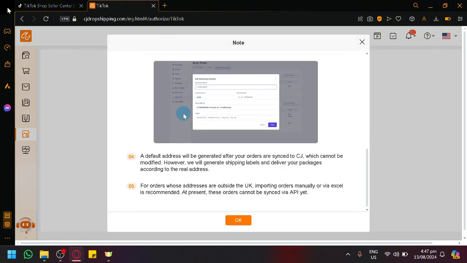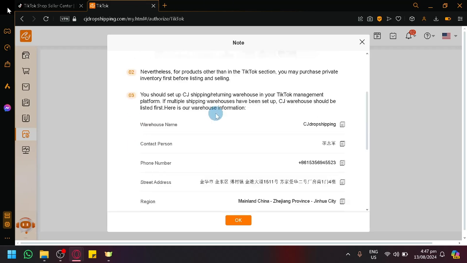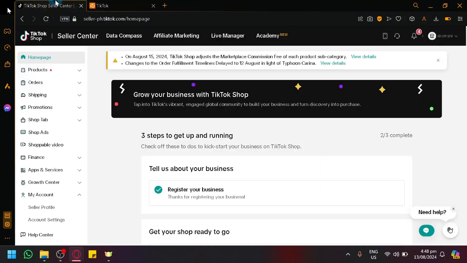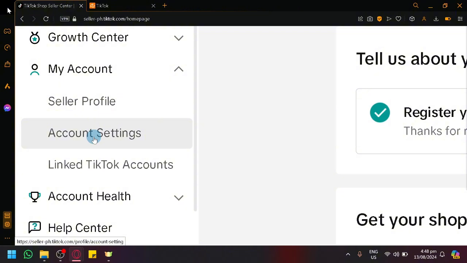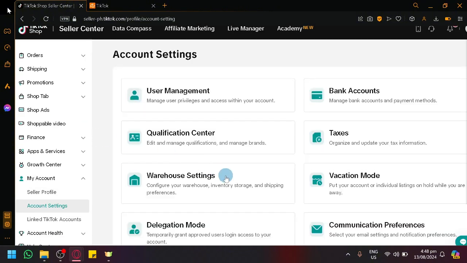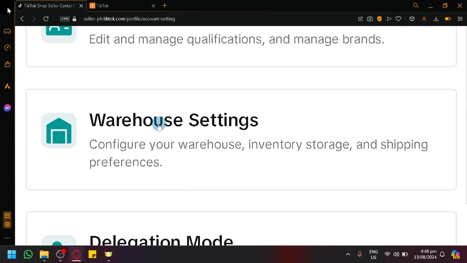And over here, it will give us notes, extra instructions on how to connect it properly. Mainly, one of the most important things is the warehouse setting. To fix this, simply open TikTok Shop over here. Look over here under your My Accounts. Click on Account Settings. And in this page, you will see different settings over here, and you will be able to see Warehouse Settings. Simply select Warehouse Settings.